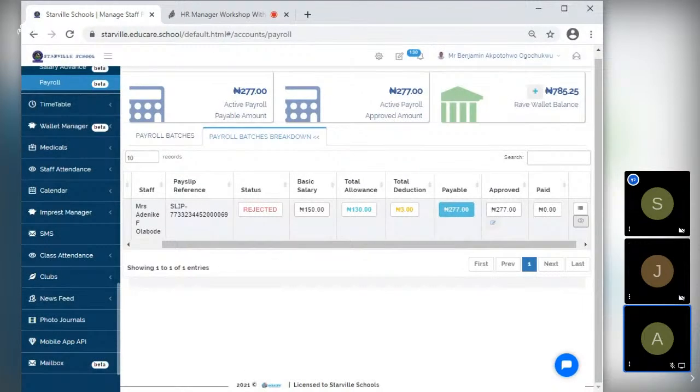Okay, sir. The default is not approved, sir. The default is pending. Pending. Okay, I understand that. Right. So now let's go back to the payroll batches.